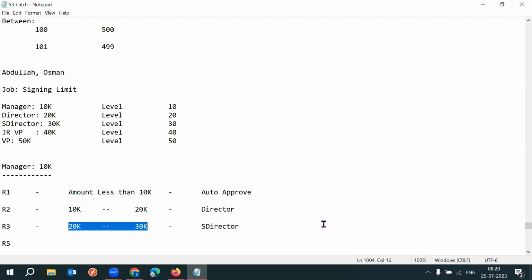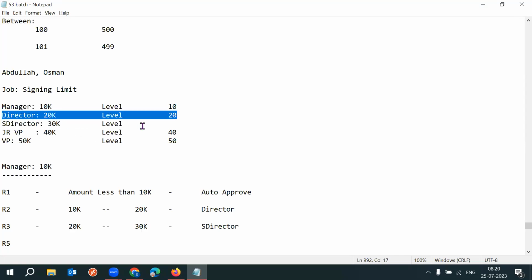It's raising the requisition. So you are the manager. Let us take your signing limit is 10,000. If the requisition is created by you for 30K, you want auto approval? No. Who should approve that? As per this, senior director. Then how many people should approve here? 2 people. So minimum job level 2. Okay, sir.